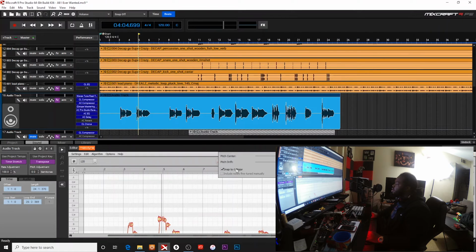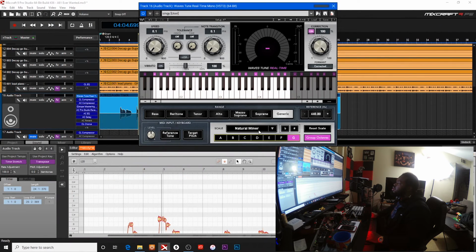And see how Melodyne gave me another pitch? I could switch it to that. So let's say G major. I could go in here. Do G major. See how that sounds.